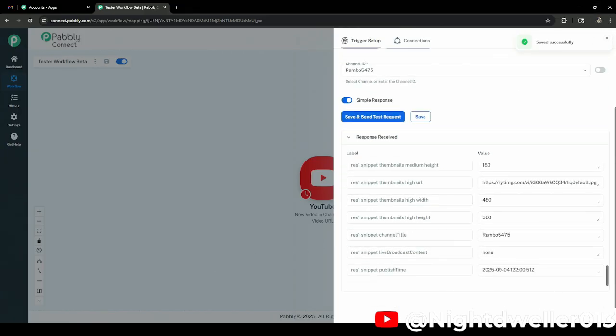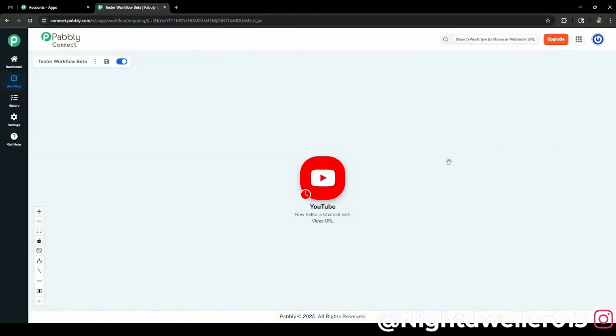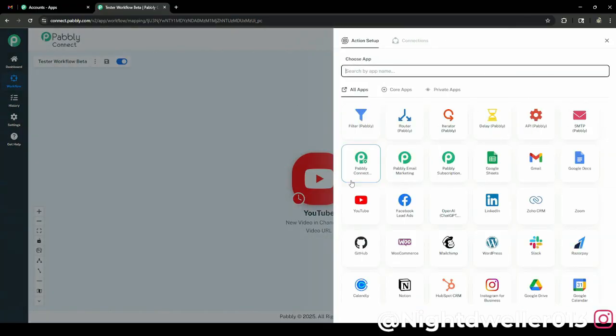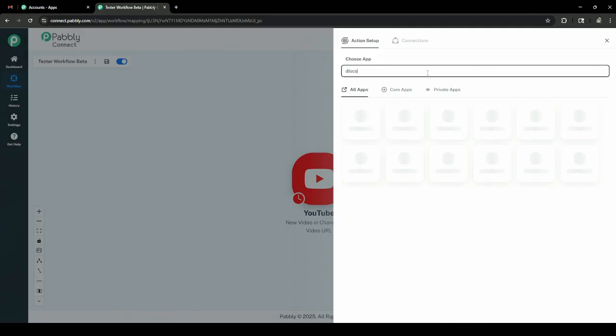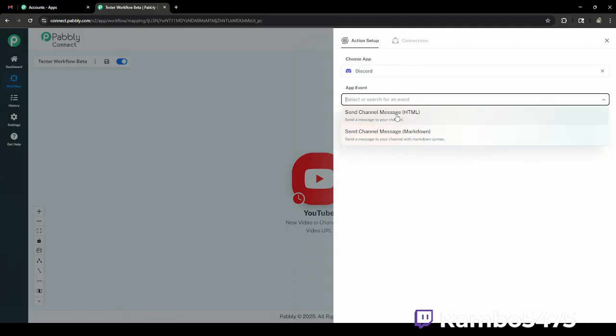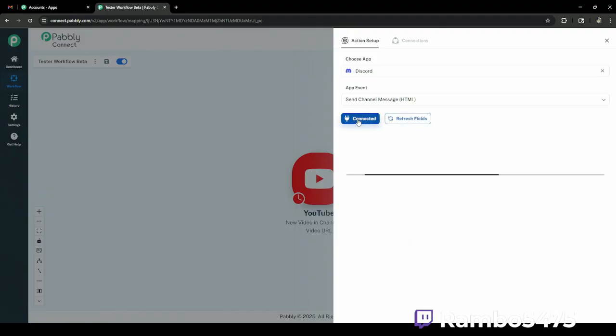It does not look like there's anything else I need to do here on this portion, so I guess we exit out. And then, not sure what I need to do. Oh, there's a plus sign here. Add a new action. Okay, so from here, I want it to post into my Discord. So we're gonna go ahead and select Discord, and then we want it to send as a channel HTML.